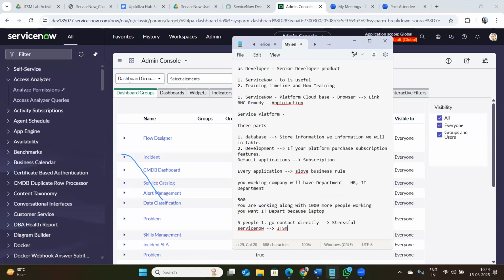It solves this problem with an ITSM tool. Basically, this is also an application, but I'm telling you how it solves the business problem in real time, so that you understand how it works. So here they introduced the ITSM application. What will this application do? This application will allow users to create a ticket.